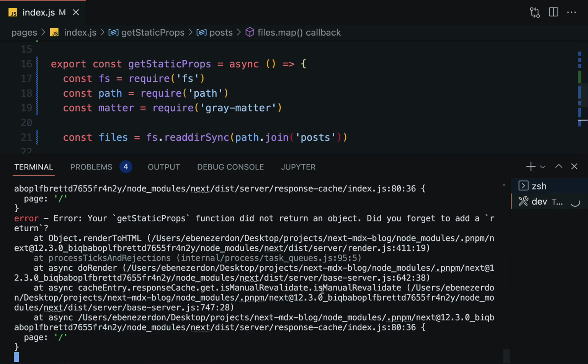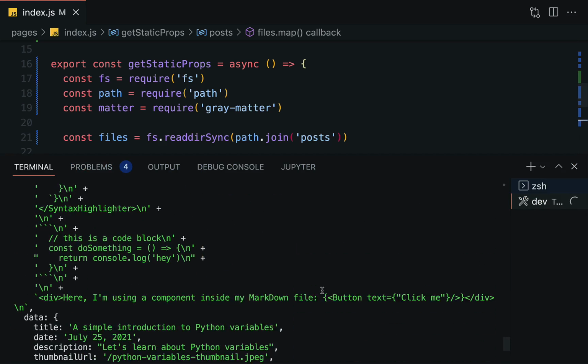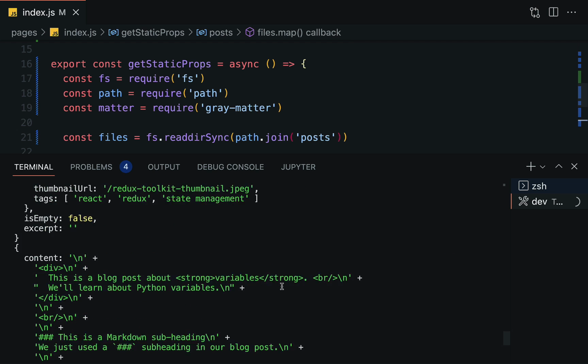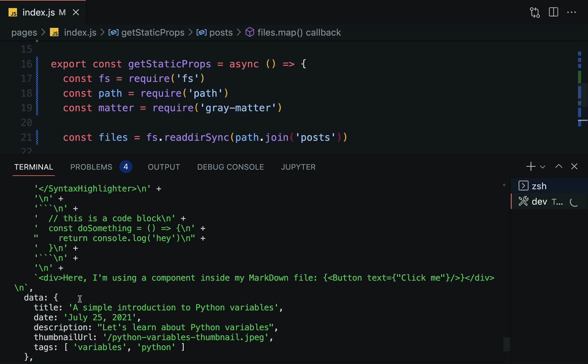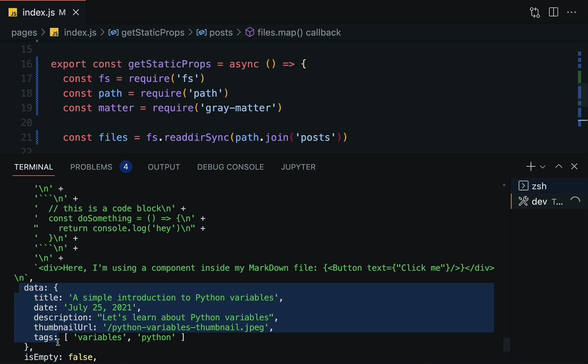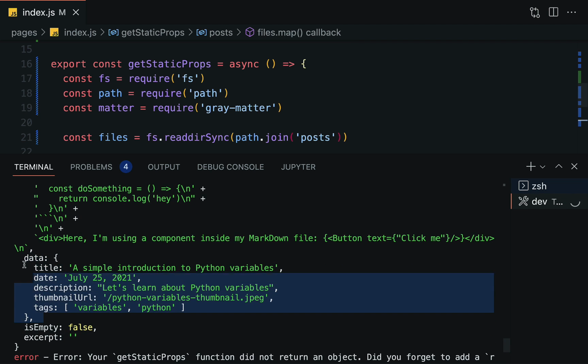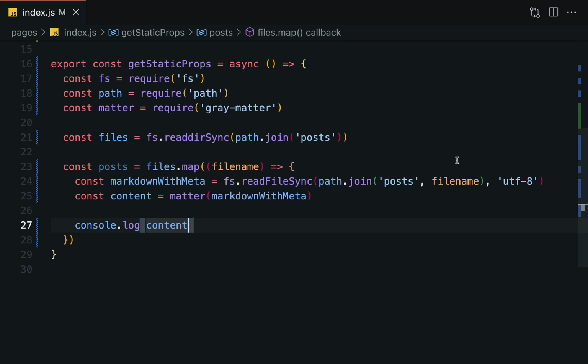And let's open up our console and hopefully we get to see. So look at that. We have a Markdown file. This is the content of our Markdown file. And we also have data right here. So data is what contains front matter. And you can see that right now we have a JavaScript object with key value pairs. So that's inside of data.